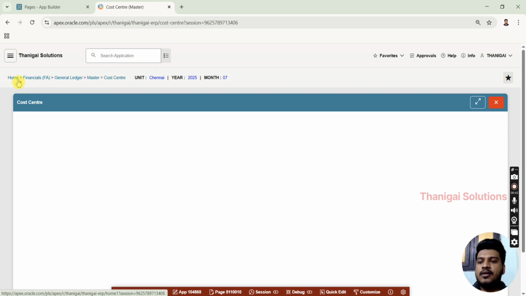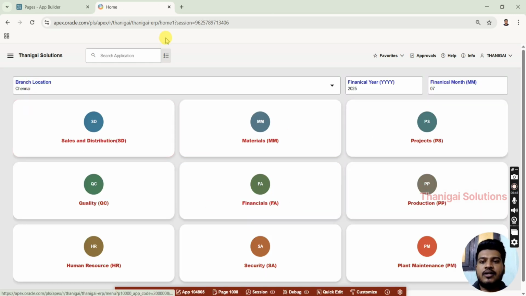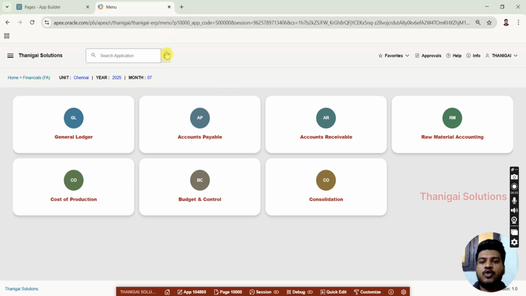For example, I'm just going to the home button. This is one page, let's say home 1. You can see from the URL, this is one page. On clicking on this financial, I'm just redirecting to the menu page. So menu, this is the second level of menu.